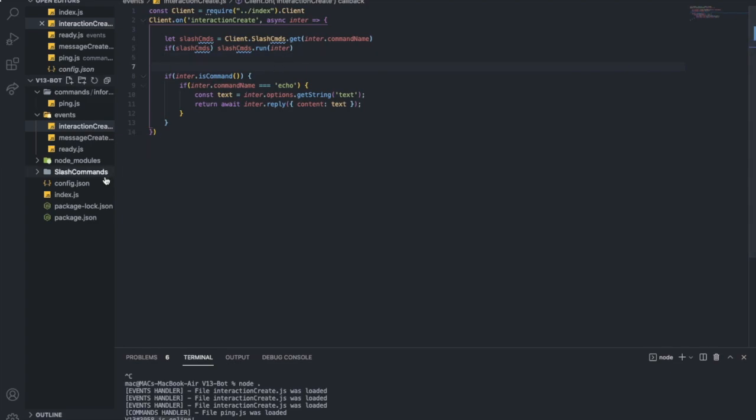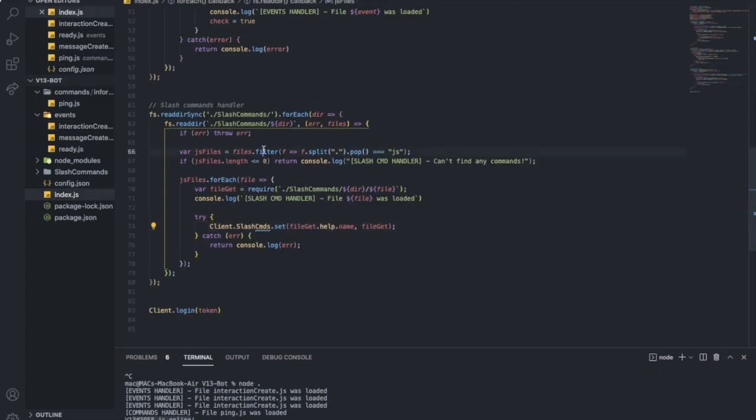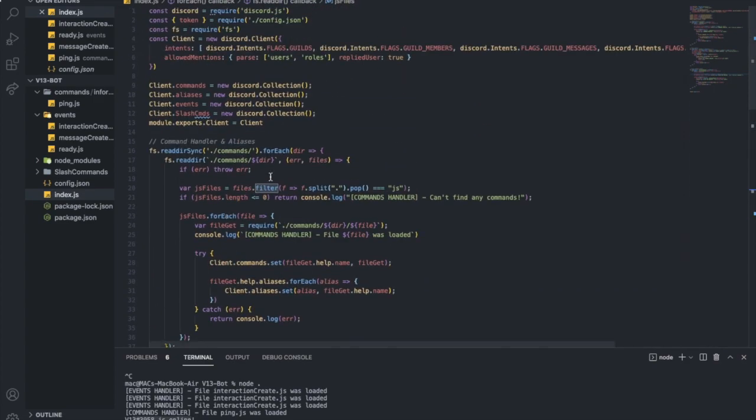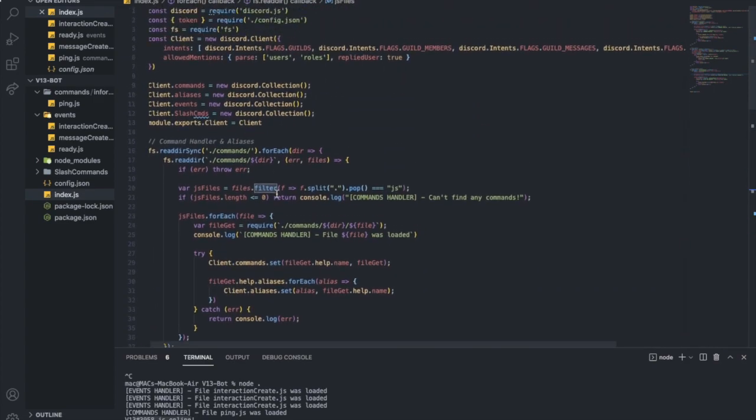Alright, so let's now just... they are just looking good now. Everything looks great so far.